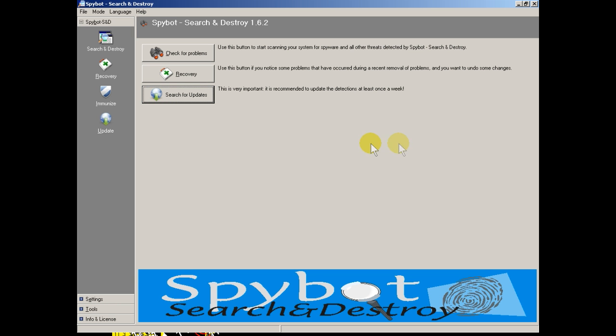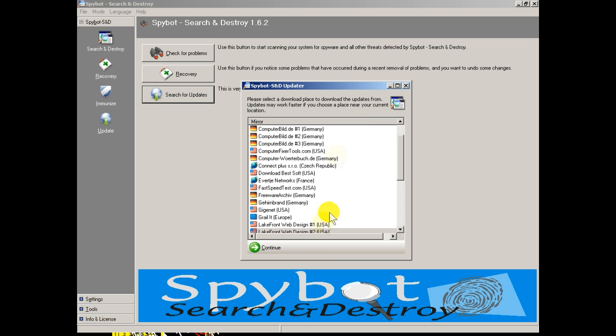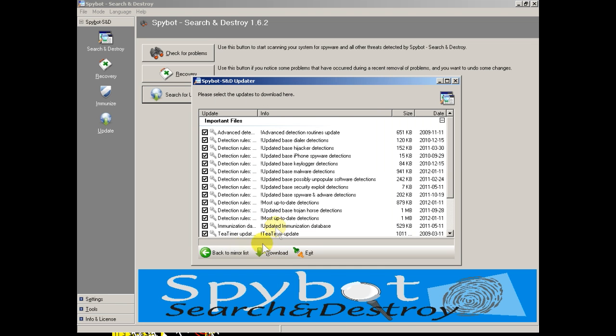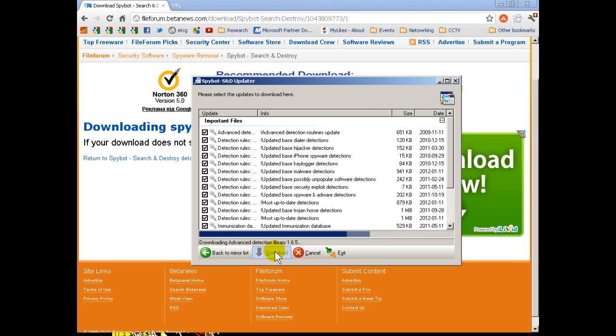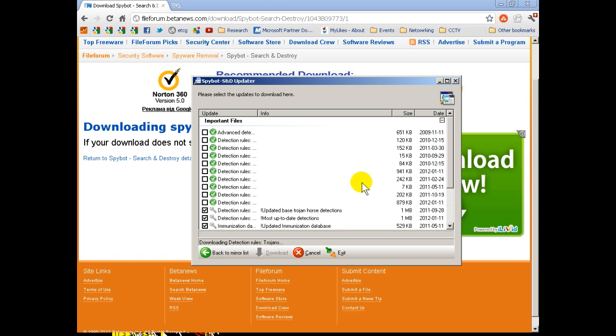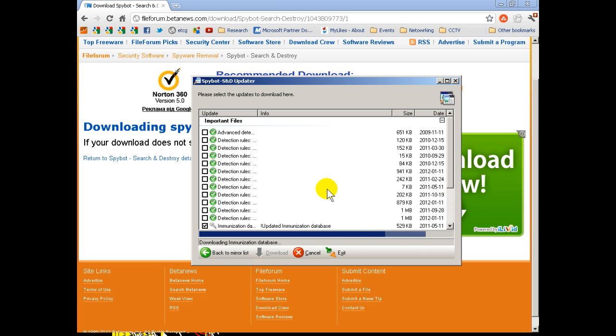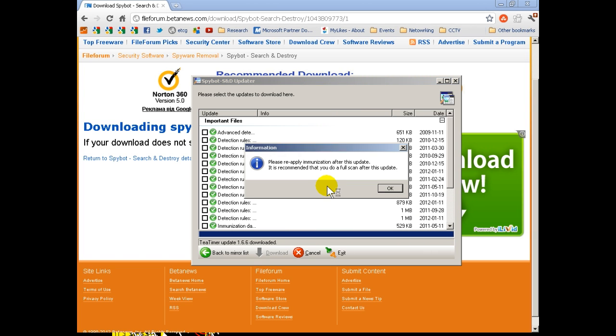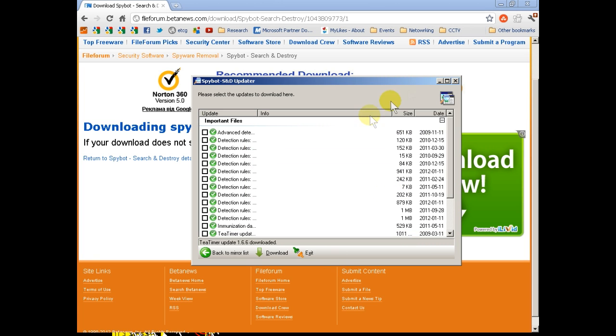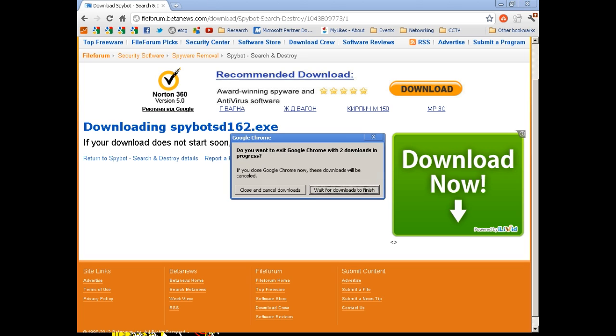We're going to do yes. We're going to do continue. And we do download. It's going to download all these updates. Just like everything else in the world, there's a million updates. And remember, for security software, new vulnerabilities come out like every couple of minutes. So whenever you run Spybot, you always want to do an update. Like literally, if you run it in the morning and it's the evening, do the updates again, just to make sure that you've got everything.